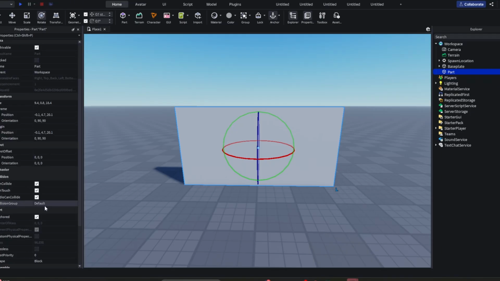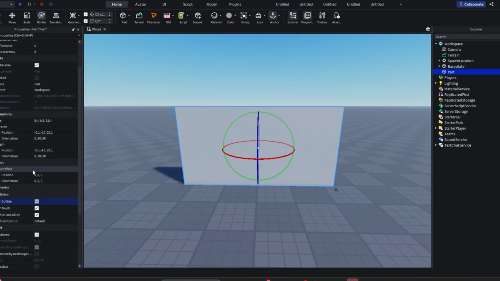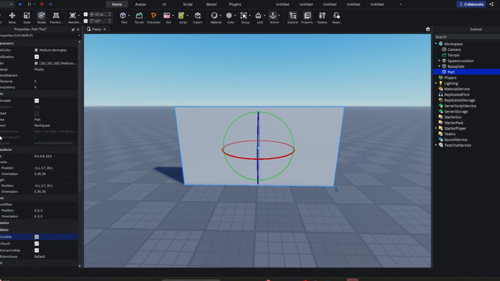This stuff is for later, like there's can collide right here, which basically, if you turn this off, you can walk through it. And anchored, there's also an anchor button here if you don't want to click this. But a lot of this stuff I don't really fully understand. It's pretty hard to understand most of this, but let's just focus on up here.